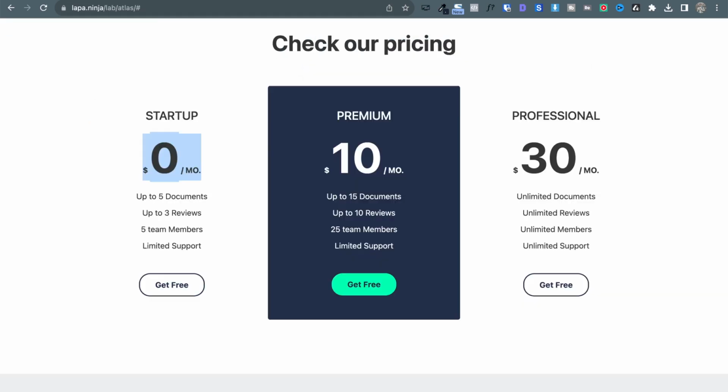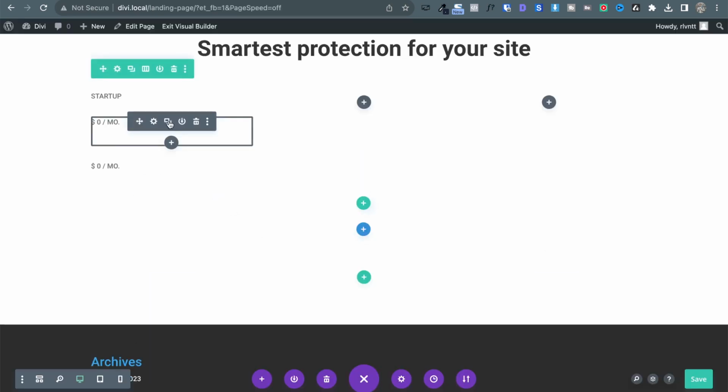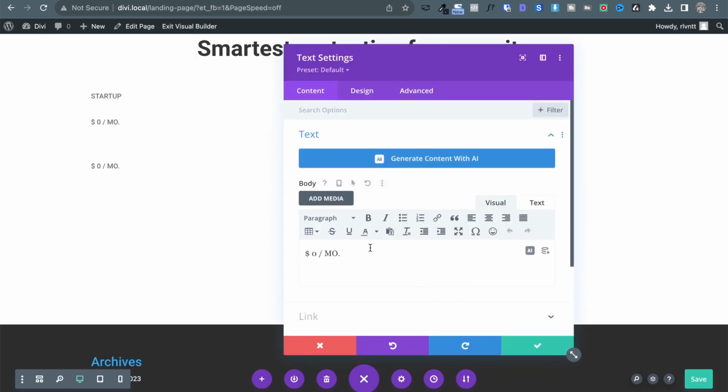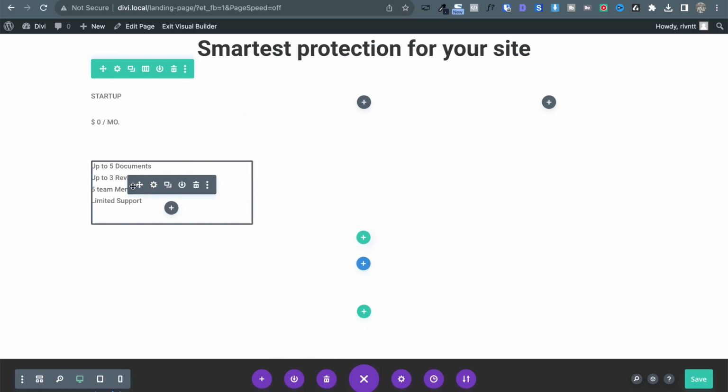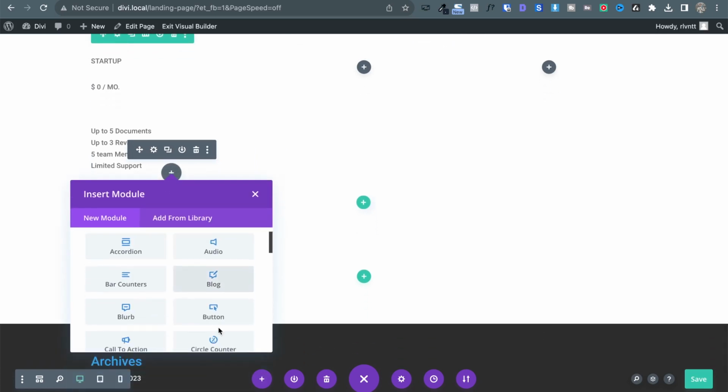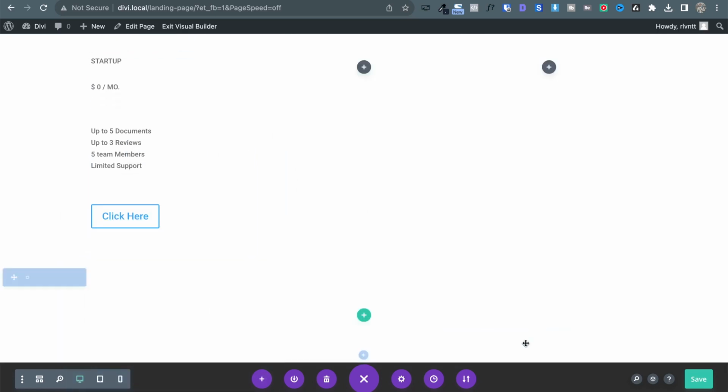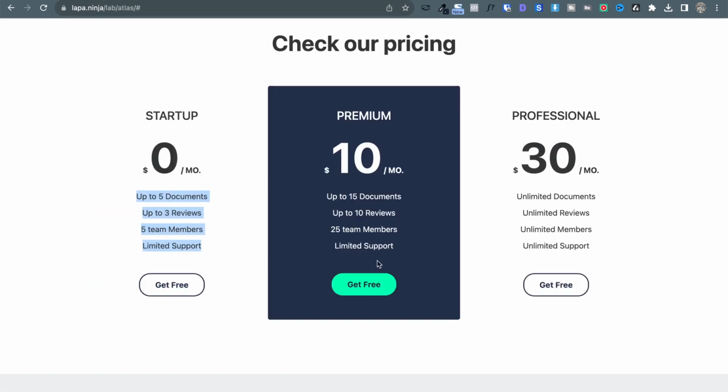So later I can give it a style. This will be one module. Duplicate, modify, and last we have this button. So, okay, let's check.